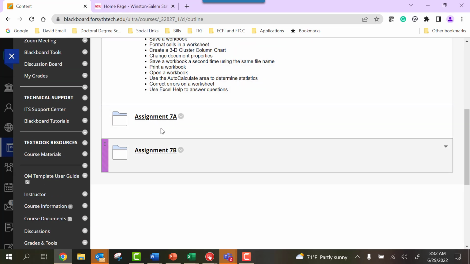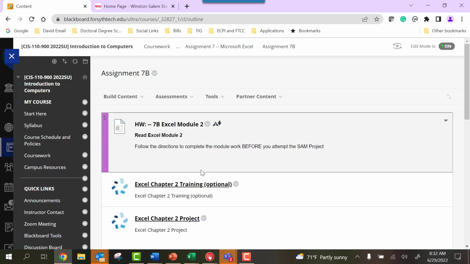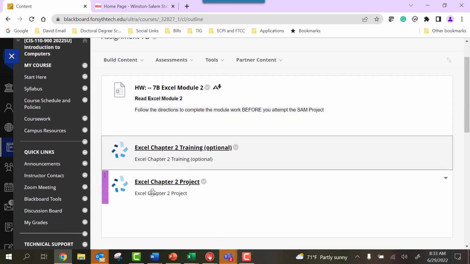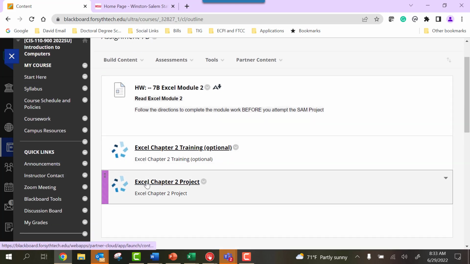So if it says assignment 10A, 7A, that's always the first one. That's always the first project. So if it says B, we're into the second project. Like I said, don't worry about the numbers. This is just for training purposes. So this is based on training for Excel Project 2, Chapter 2. Okay? So, Excel Chapter 2 project.